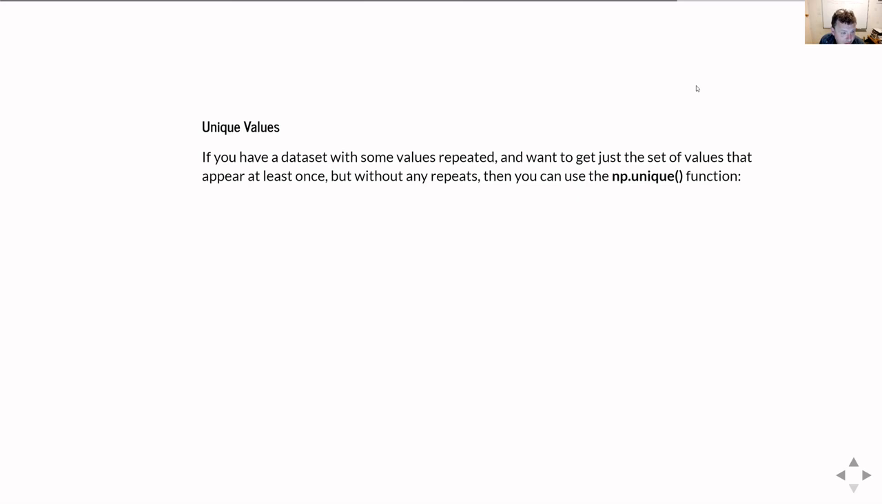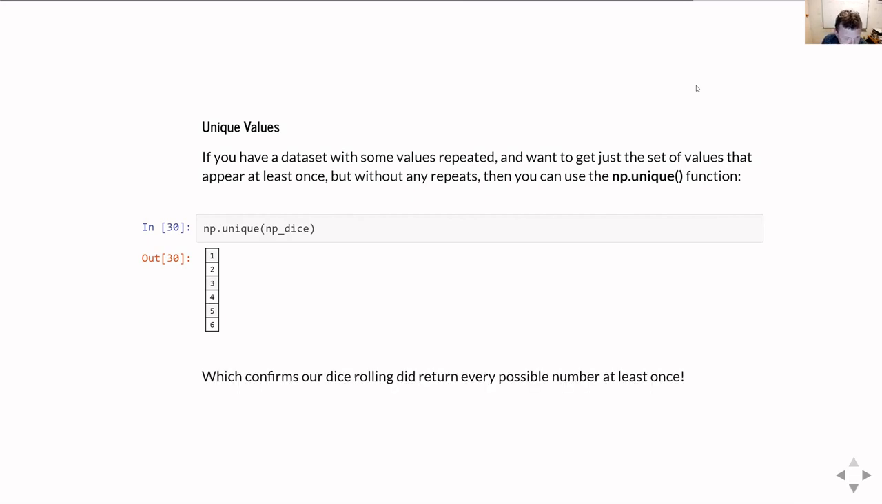And then you might also want to know how many unique values you have within a data set. So this is basically making sure you get a list of all possible elements you've got, but with each one only once. That's the unique function. If we give it our dice data, you see that it did in fact have all the numbers from 1 to 6 as potential throws of our dice, which I guess is what you'd expect. So every number came up at least once, which suggests that the dice might have been loaded, but it was not completely horribly broken.